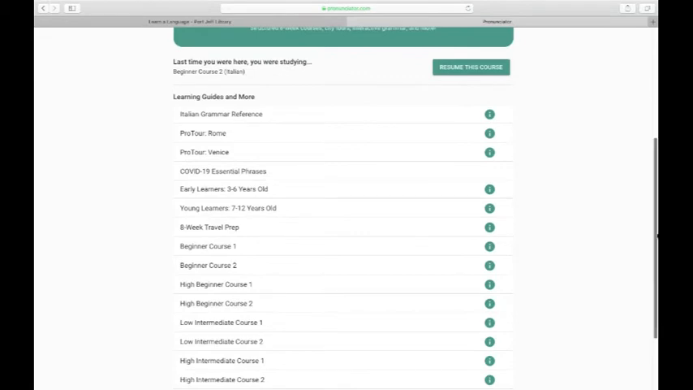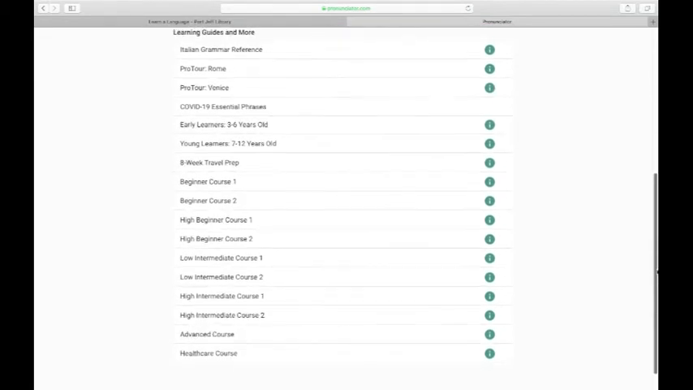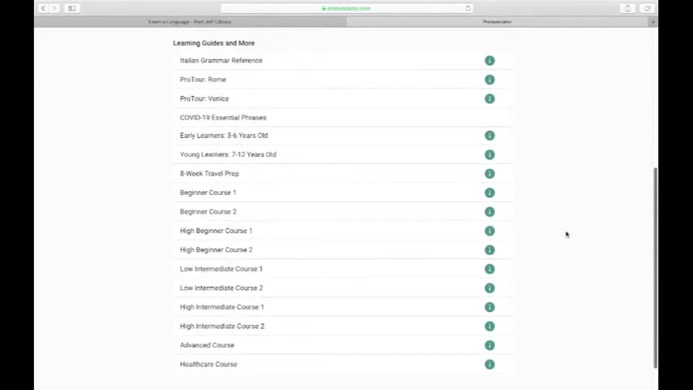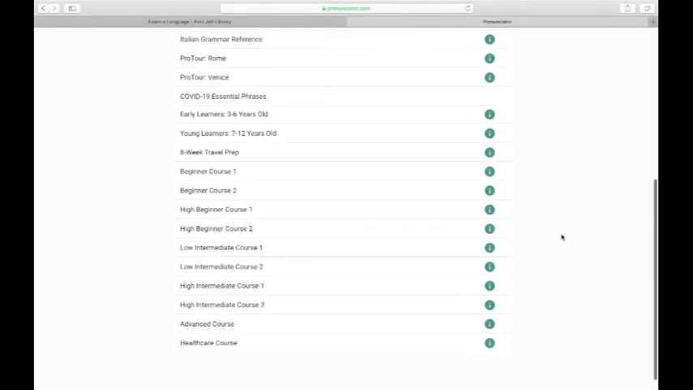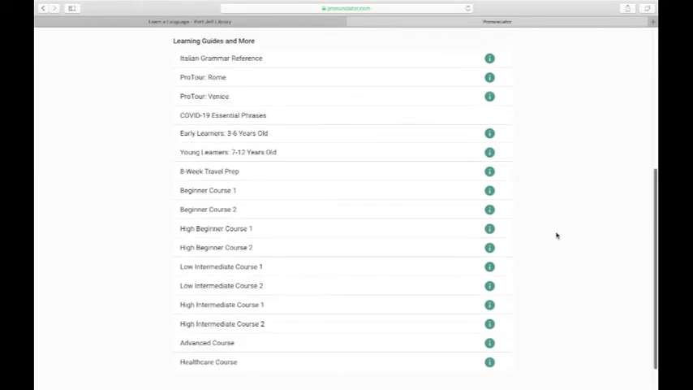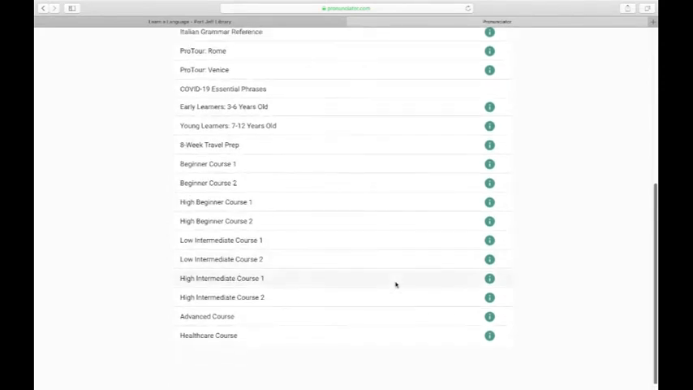As you can see, there are quite a few choices to choose from. You will notice that for the more popular languages such as Italian, French, Spanish, and German, there are quite a few choices in the course offerings. For lesser spoken languages or languages with a lesser number of learners, you may see a difference in the amount of content that is being offered. So not every language has the same courses in it, but for Italian, as we can see here, there is quite a bit to choose from.